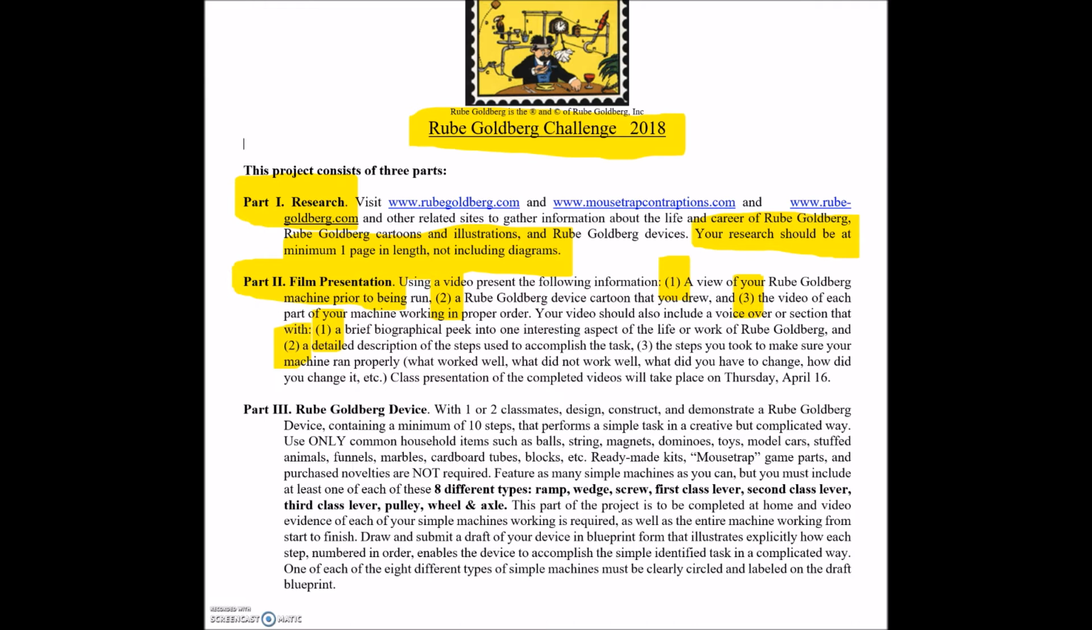So here's where you'll talk about each one of the simple machines you used, all 10 of them that you need to include, and then the steps that you took to accomplish this task. So not only the steps of the machine, but what you did to make sure that your Rube Goldberg machine worked. What did you have to change? What worked well in the beginning? What didn't work well? So on and so forth. And as you note here, we'll be presenting those on Thursday, April 16th.